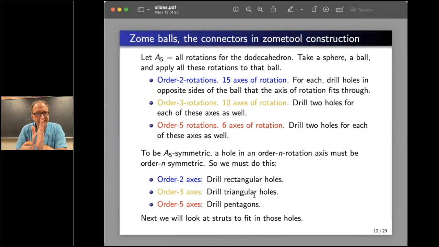So anytime you see a blue strut, it's in the same direction as some axis of an order 2 rotation. Every time you see a yellow strut, it's aligned with a rotation symmetry of order 3, and any red strut is aligned with a rotation axis with rotations of order 5. Okay, so anytime you see blue, think symmetry of order 2. If you see yellow, you think rotation of order 3, and if you see red, that's a rotation of order 5.